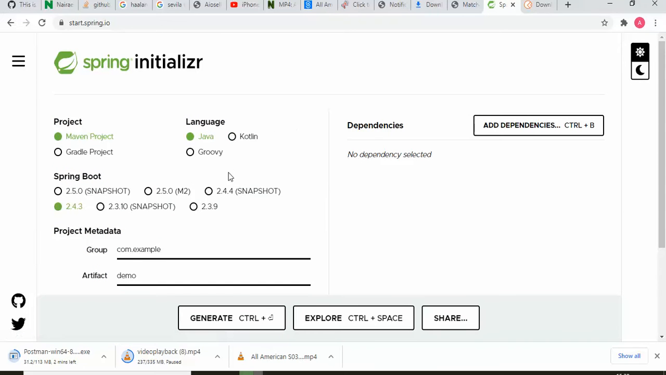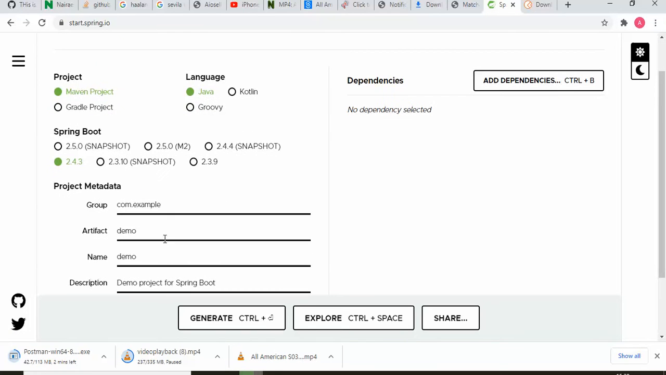So we want to create a project, and as I told you the other time, most projects we are going to create, we are going to use a Maven project. You can use Gradle, and you can select the language if you know how to use Kotlin or Go. But now we are using Java. So we are using this 2.4.3. That's another stable version. You can use 2.3, but this one is fine. This is stable and is the recommended version.